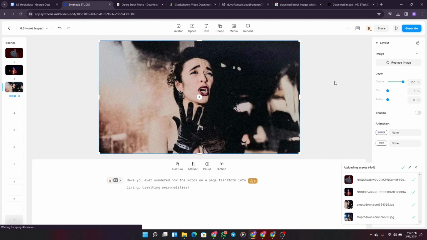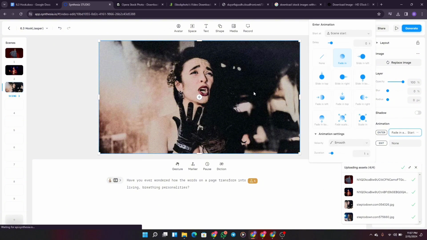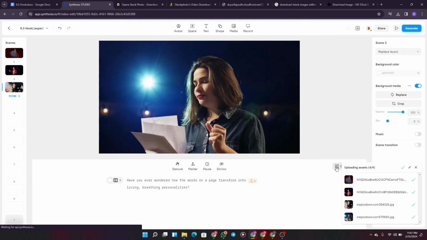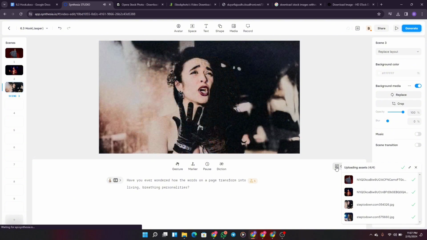You click on this image, and it shows the animation. Click on animation. When do you want the image to enter, to fit in? Move it to marker one. So you're telling it that in this scene, when it gets to marker one, this second image should come in. Now let's play a preview. Have you ever wondered how the words on a page transform into living, breathing personalities? Do you understand? You see, it's living, breathing personalities.